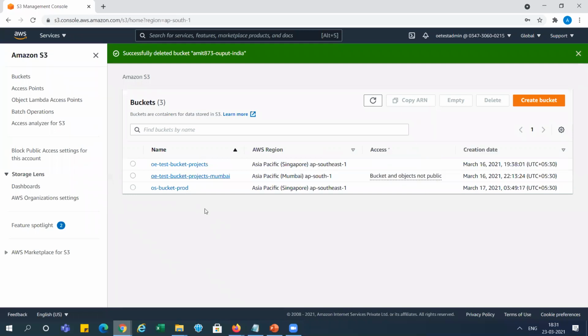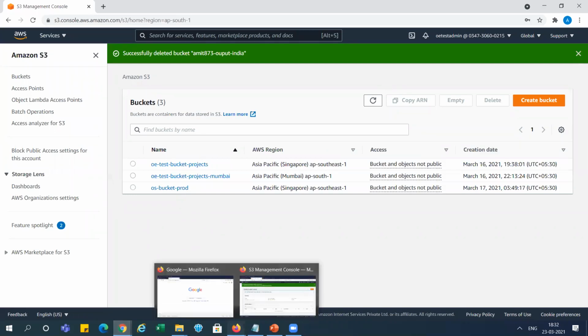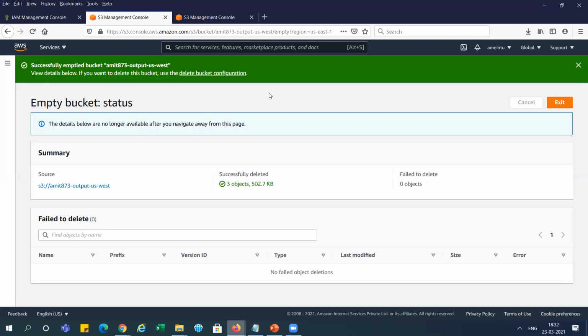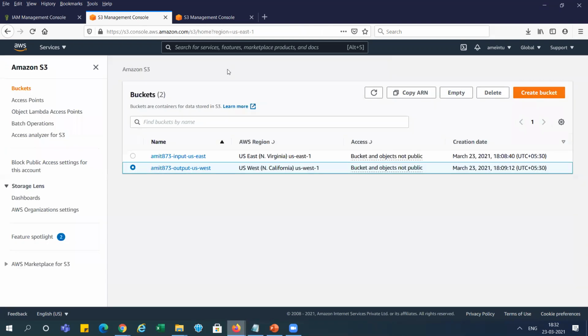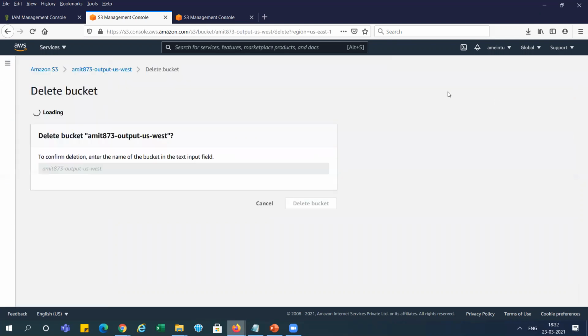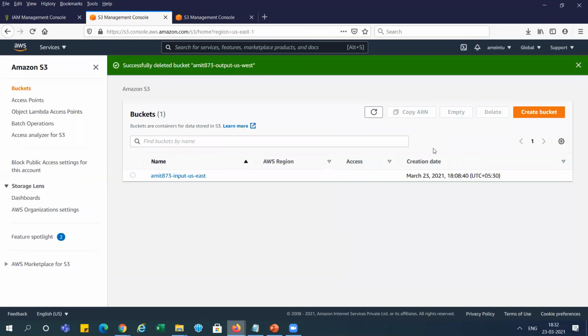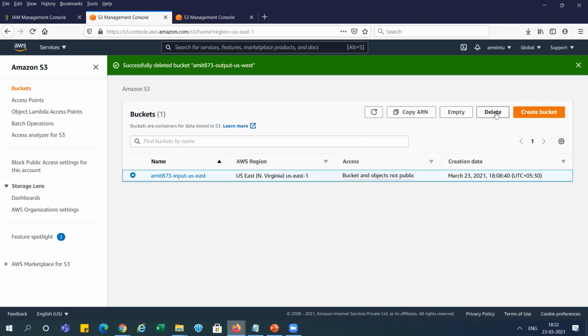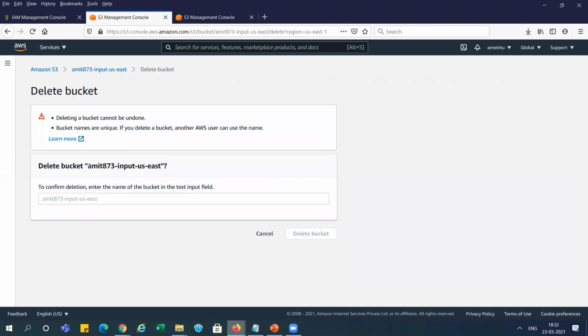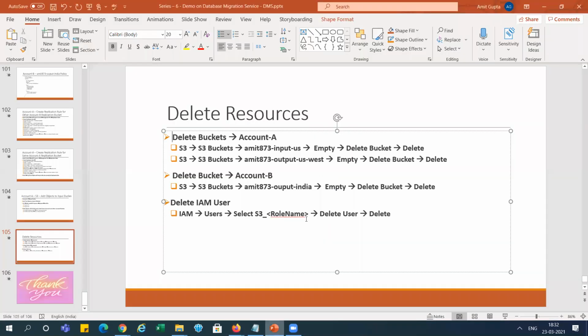From here we still have 3 buckets left, and here we will go and delete them, right? I've deleted this bucket, and I've selected this one and deleted this bucket also. So the deletion process is completed. We deleted everything that we created here, right? So for this we have done.